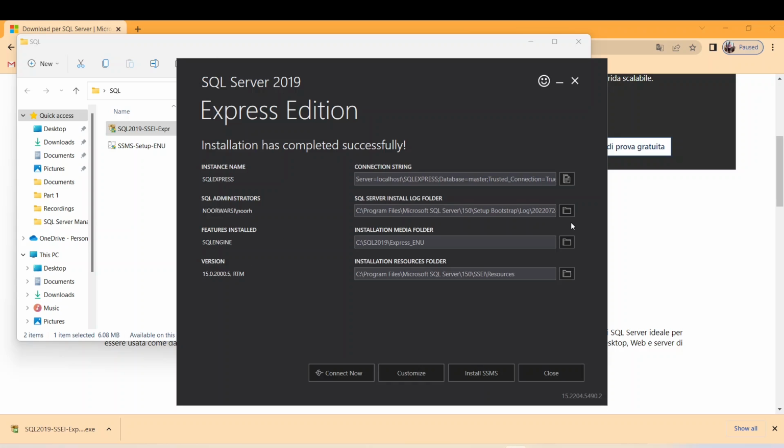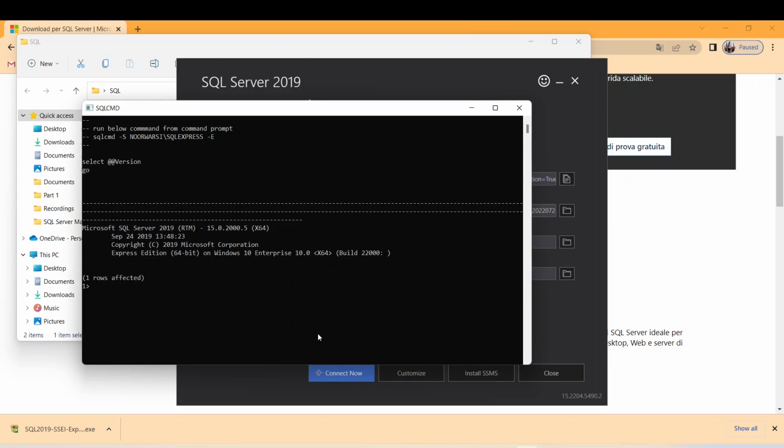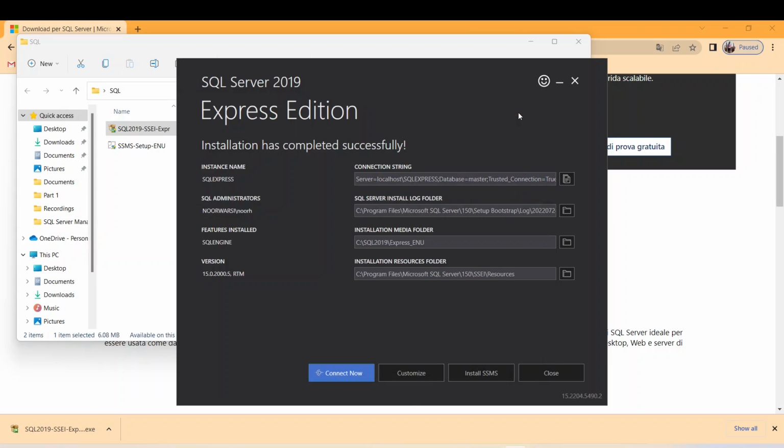As you can see on my screen, it has successfully been downloaded, and there are some details showing on the screen: the SQL Express instance name, administrator, features installed, and the version as well. You can just simply go ahead and press the button that says Connect Now. If you see a screen like this, it means you have successfully downloaded Microsoft SQL Server. So now we are halfway done.